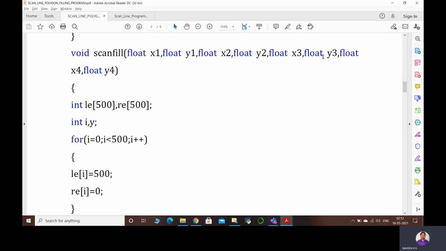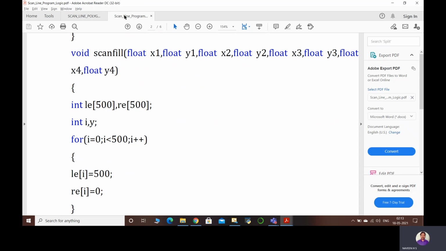I'm talking about the four vertices, right? So how am I going to draw that polygon with certain values? Those values I have already defined in the display function, right? So 100, 200, 300, some values I have already defined. Using those values, how does your polygon look? That will be here.